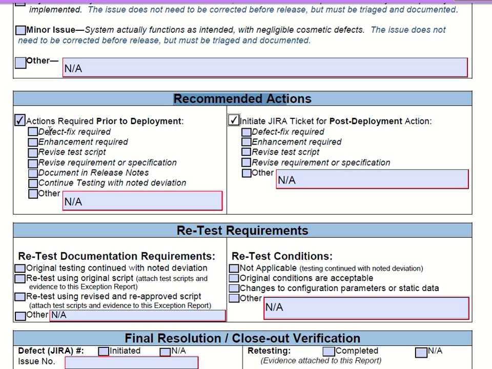Because obviously when we do these exception reports, we're going to do something before we deploy it, and then we're going to do something after. And even if that something is nothing, it's really important to document that in these types of reports.